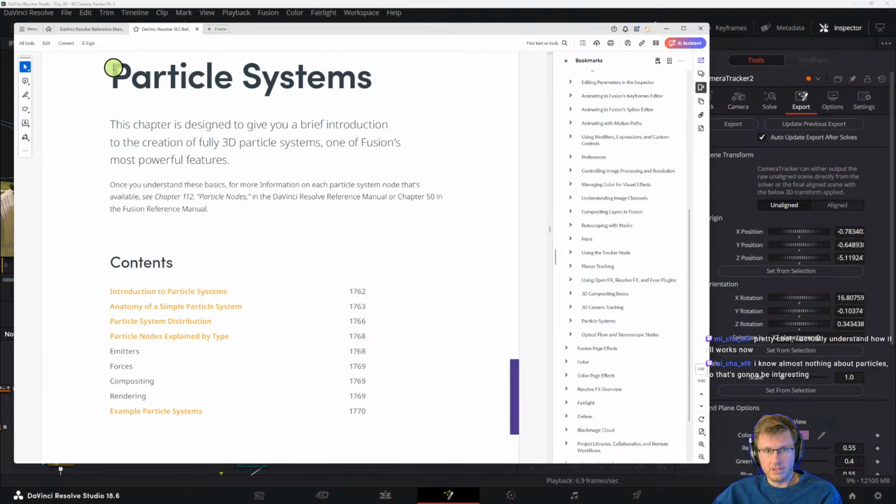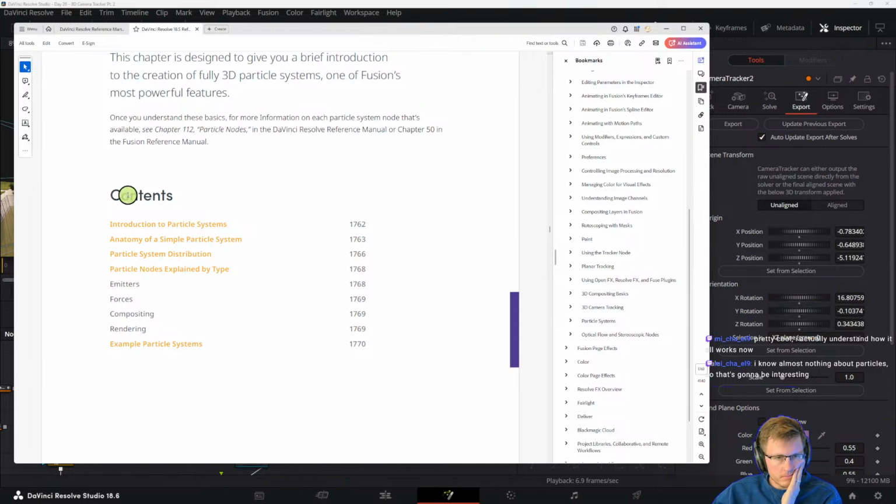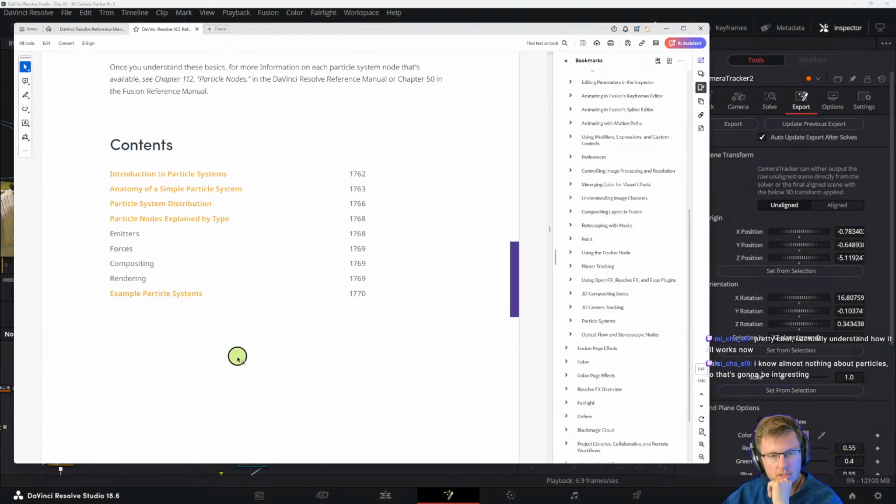Probably just particles. I know almost nothing about particles, so that's going to be interesting. Yeah. I've played with particles before, but I can't say that I really know much about them either. But there's going to be intro to particles, anatomy of a simple particle system, distribution, particle nodes explained.